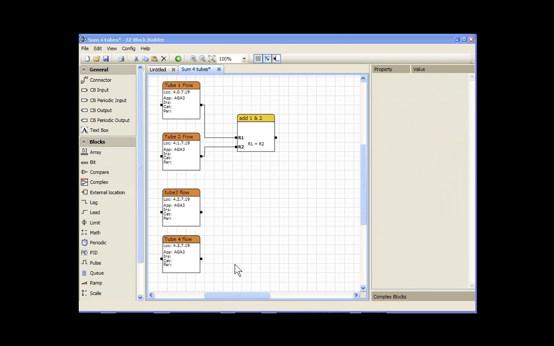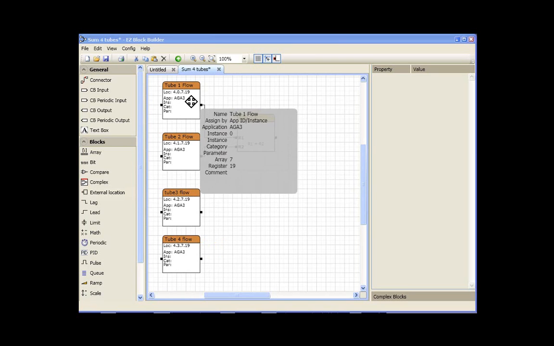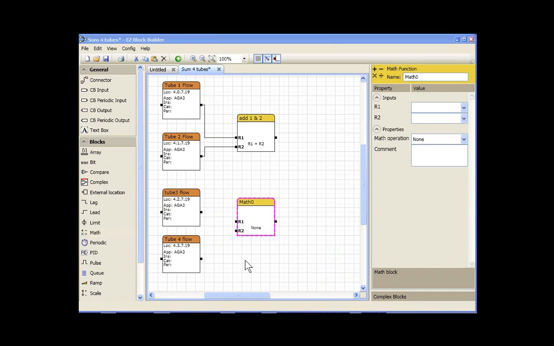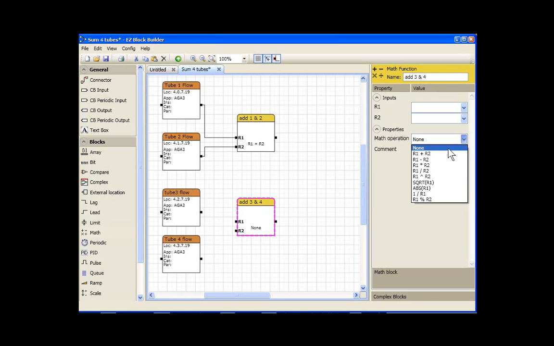Now we need to add a math block to sum tubes 3 and 4 like we did earlier in tubes 1 and 2. So let's go to the math block, drag one onto the page. Let's call this one add 3 and 4. Let's set the math operation to R1 plus R2.